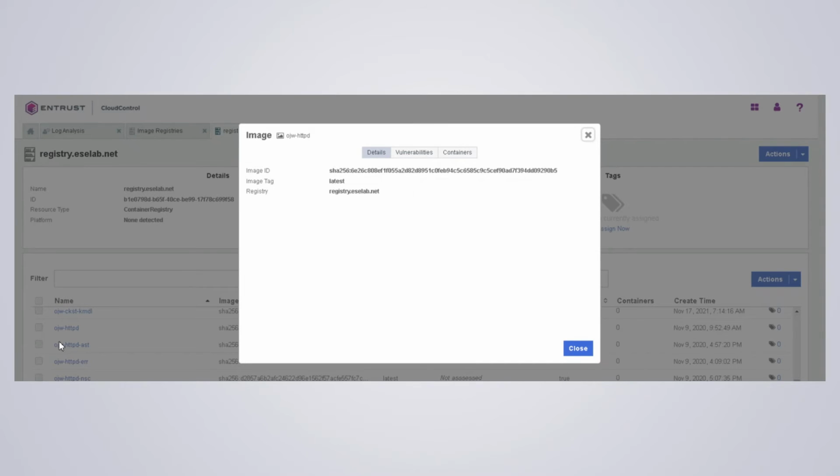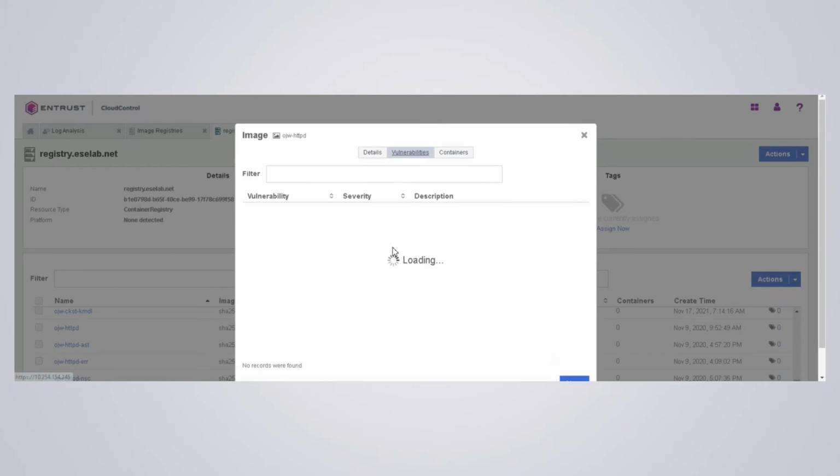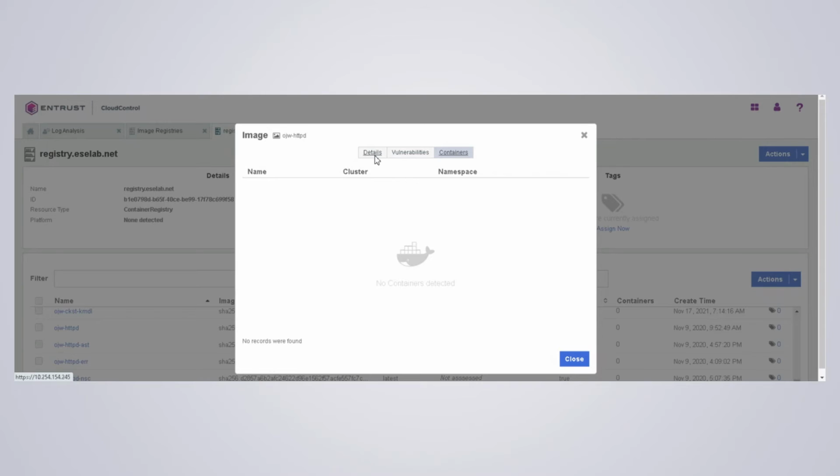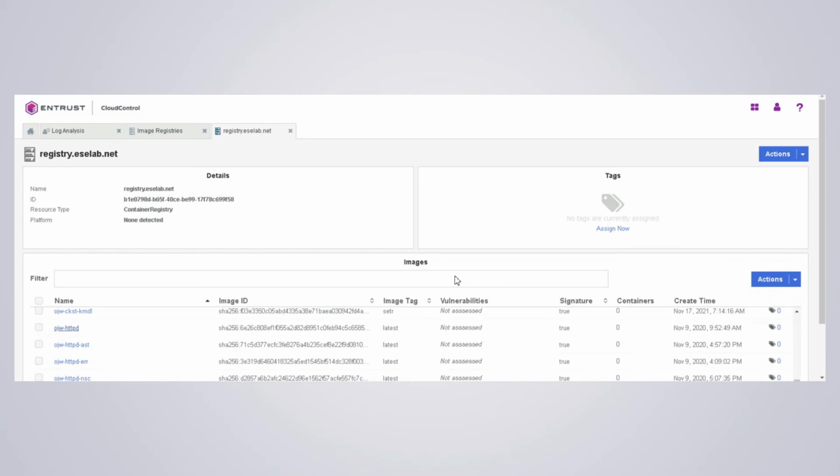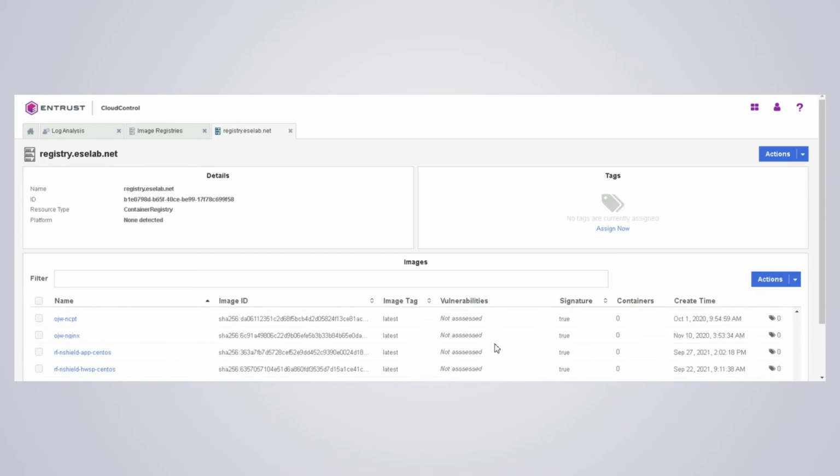You can click on an image to find out its details. And you can see here that it has the vulnerability section, and there is the container section also, what containers are used in the image. So let's give some time, and I'll show you the vulnerabilities once it finishes assessing each image and finding that out. And you can see that is starting to happen here.